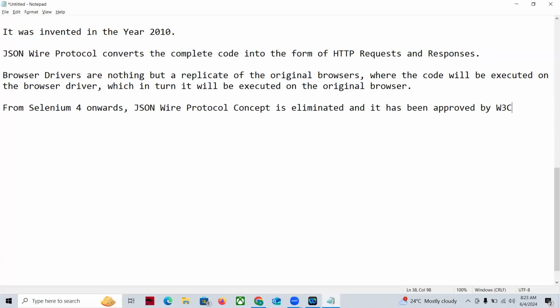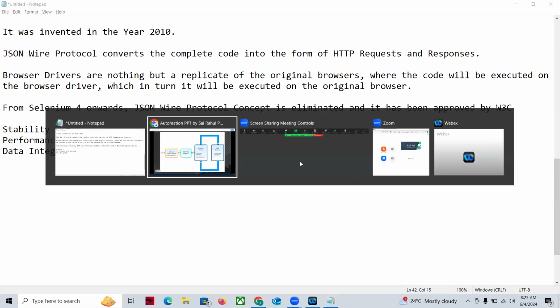So what happens when it is approved by W3C? Stability will be maintained, performance will be good, and data integrity. Once it has been approved by W3C, the stability will be excellent, performance will be good, and data integrity. Clear?